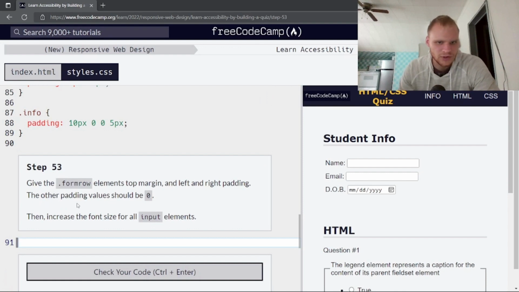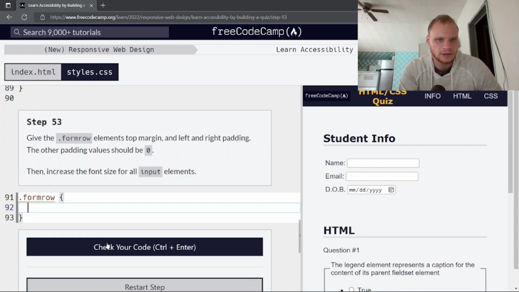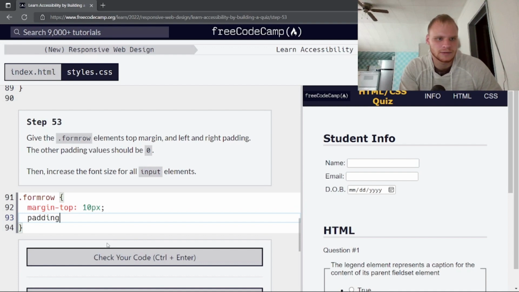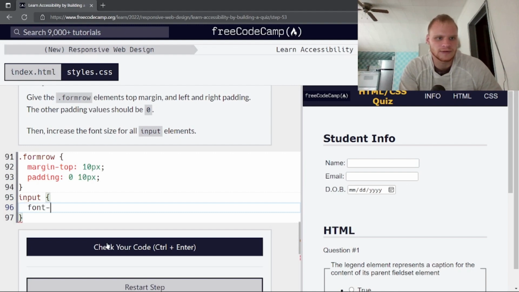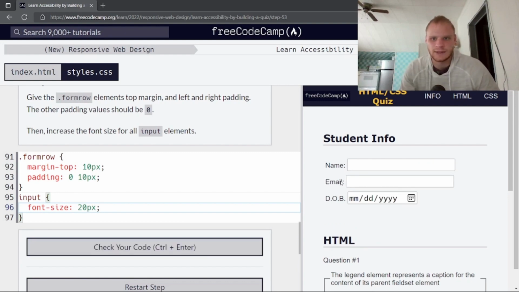Give the .form row elements top margin and left and right padding. The other padding value should be 0. So we're going to grab our form row. Top margin. So margin top, 10 pixels, and left and right padding. So we're going to go padding of 0 and 10 pixels. Then increase the font size for all input elements. All right, so we're going to grab input elements like so. Grab the font size and increase it to like 30 or 20 pixels maybe. So that's a lot bigger there. I think that's what they wanted.